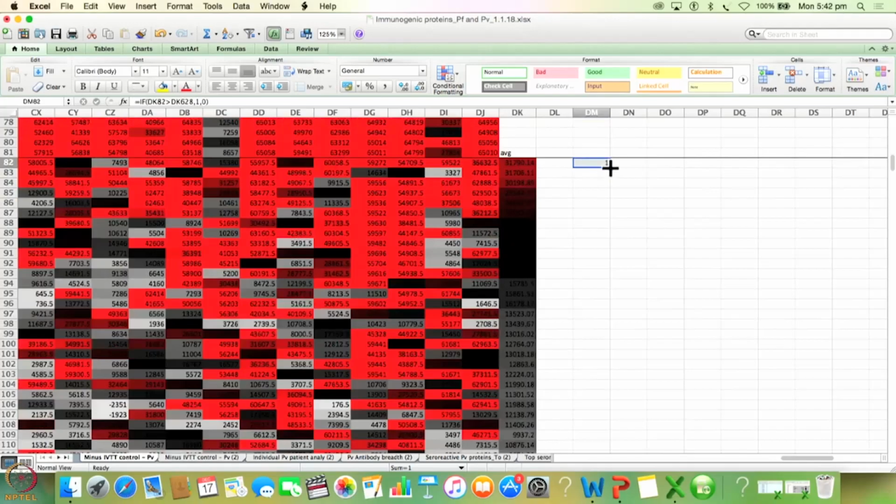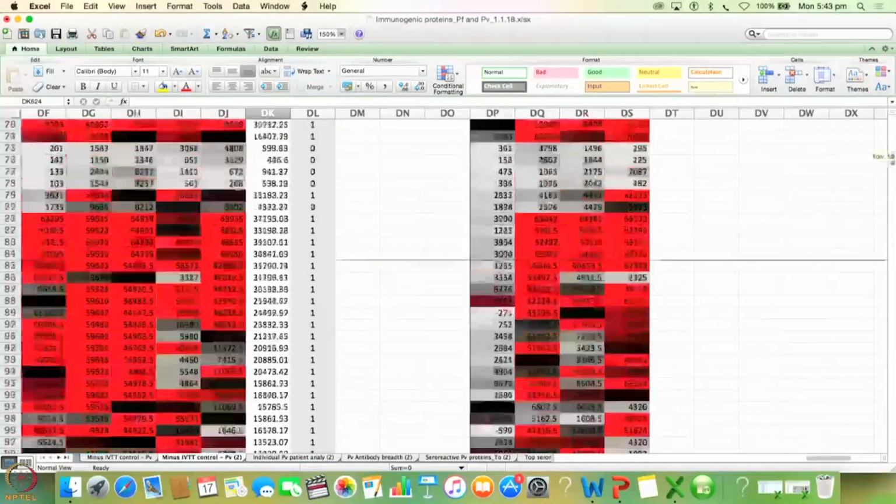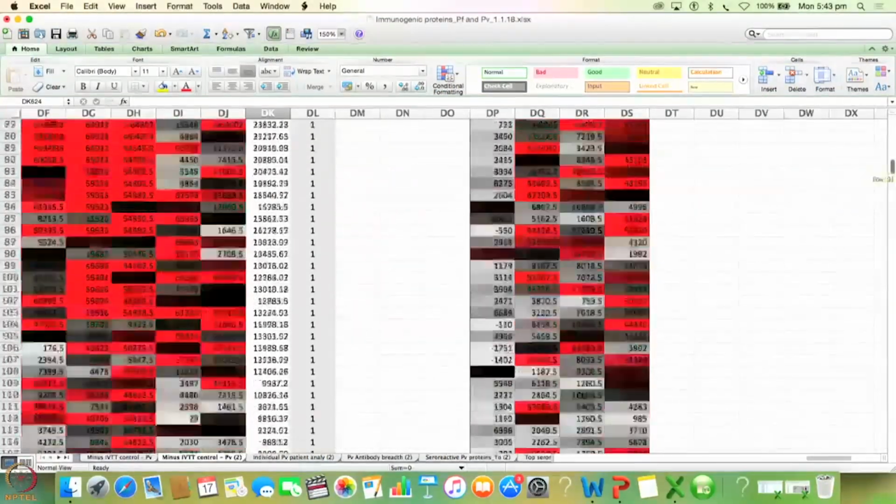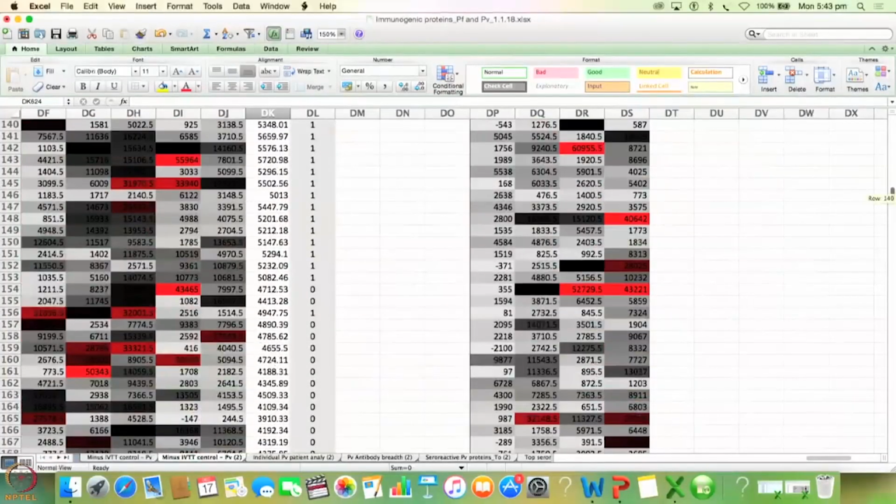So I get 1 here. Then what I finally get is an Excel sheet like this where I have random 1s and 0s, right. So all of these 1s I am going to now say are my seroreactive proteins because they are greater than twice the standard deviation of my control spots.